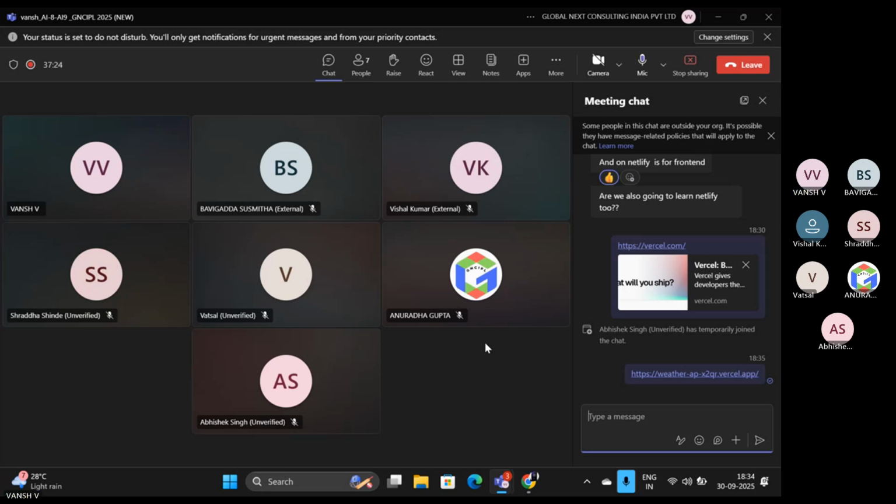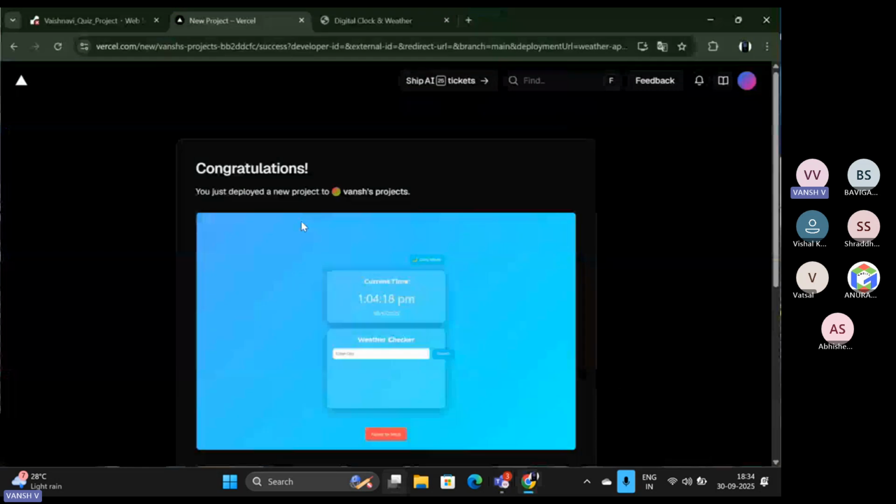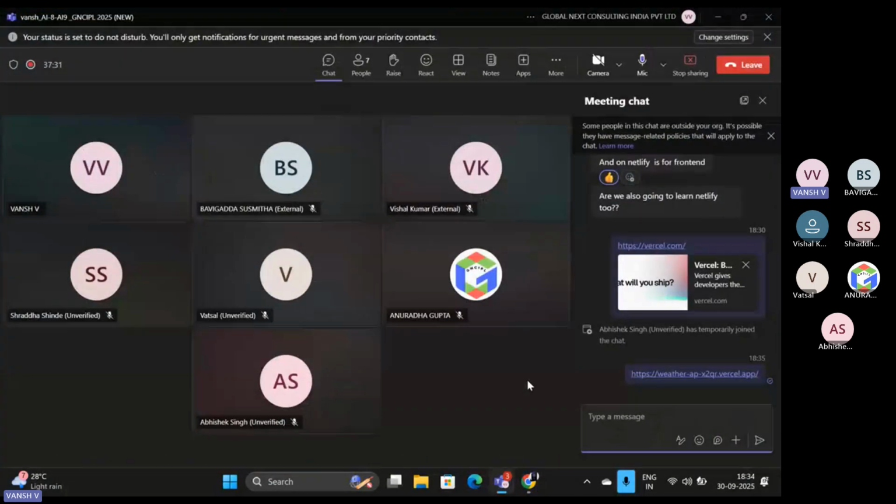And what about you guys? Have you just provide me the screenshot, and also you can try to deploy it at your end? Shraddha, Vishal, Sushmita, Vatsal, and Abhishek, have you tried it? Have you created the account over here in Vercel?